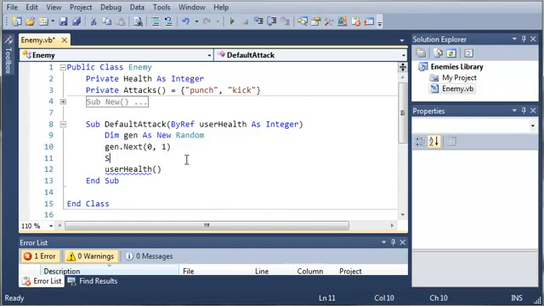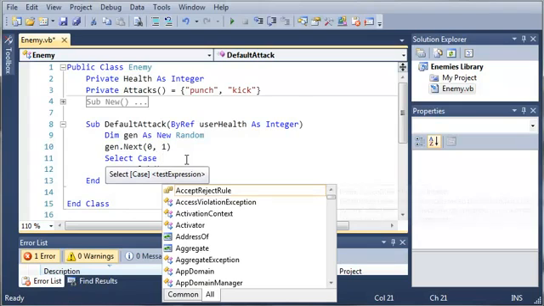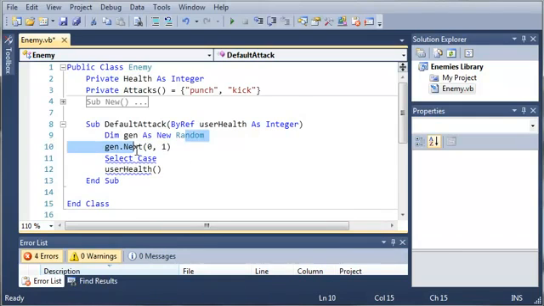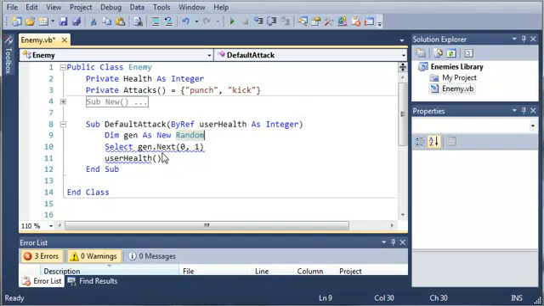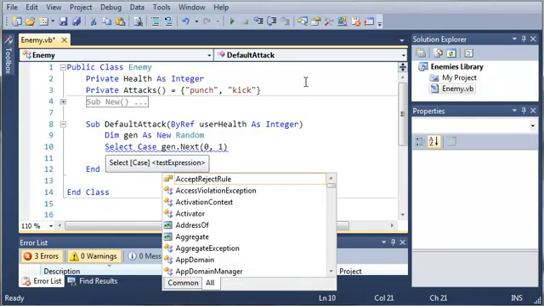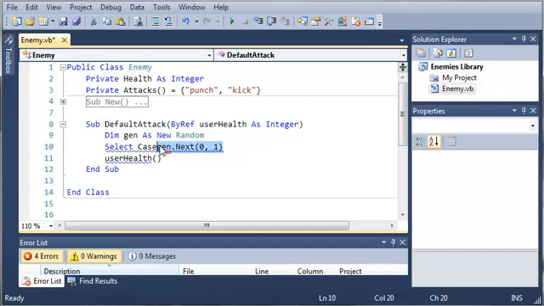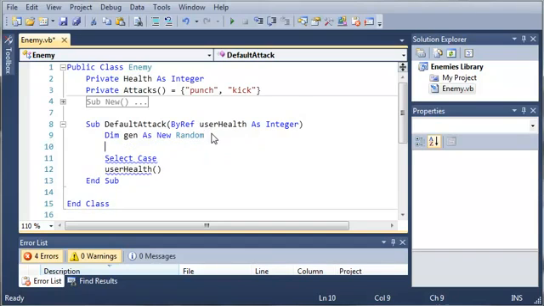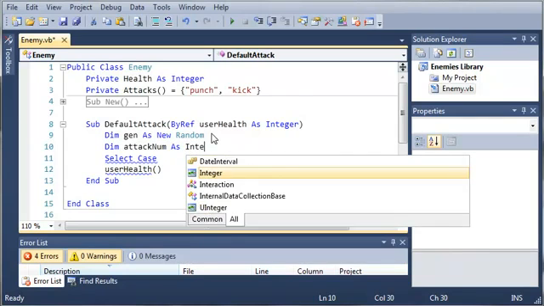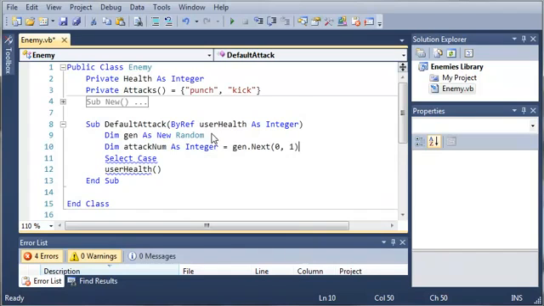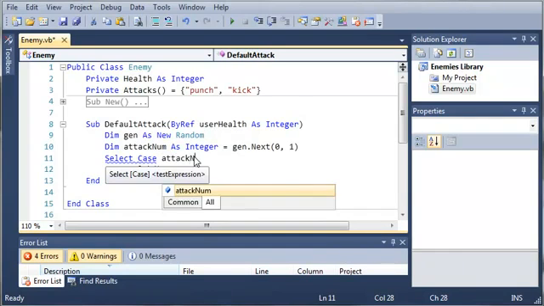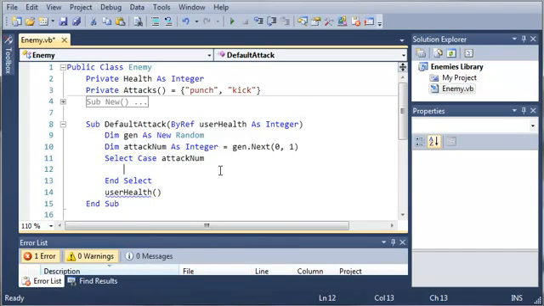So we'll start off by typing select case, and we want to use the number that's generated right here. So what we can do is just cut this and paste it right there. Let's see, looks like it's not wanting me to do that, so let's just create a variable. So dim attack num as integer, and we'll set it equal to this. Okay, so now we're going to use attack num. So select case attack num.